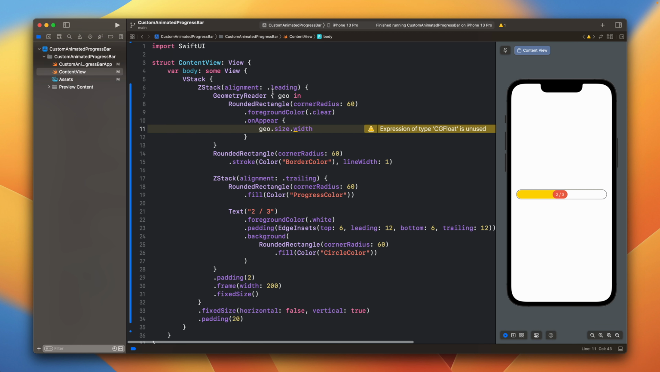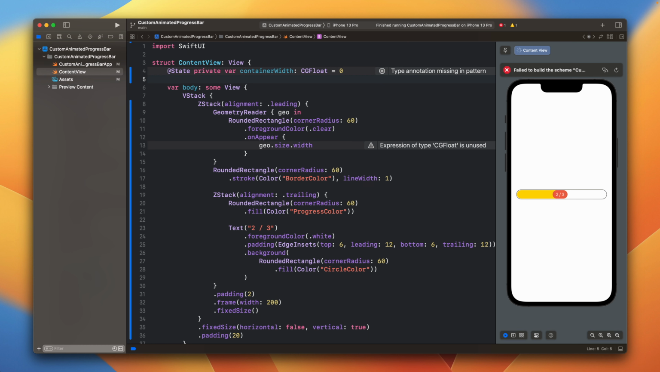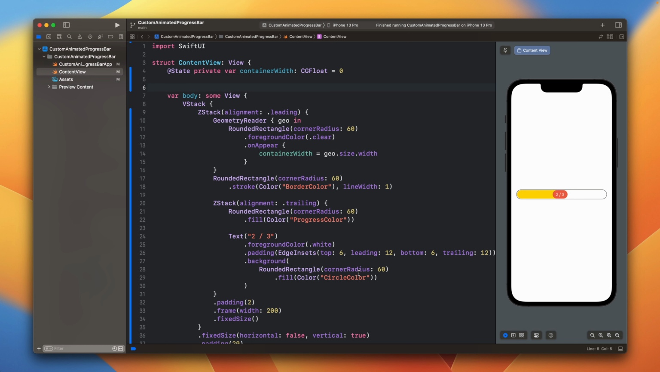So let's create a variable for this and store this value inside the variable. And let's use it. So here inside the container view, we have the width of our ZStack. In order to actually get our progress, we need to get the width of the whole container and divide this by the goal and multiply by the step. So let's create a variable which will be set as the width of this frame.